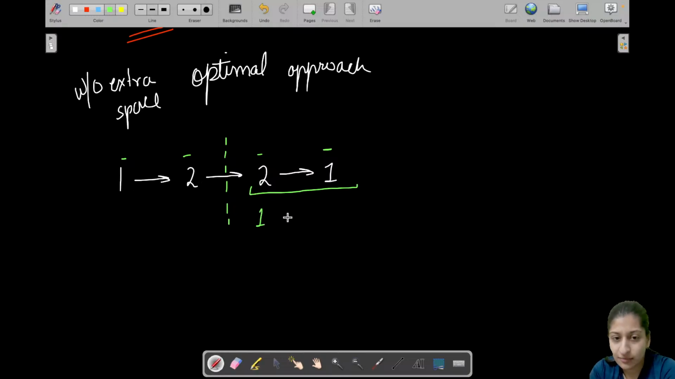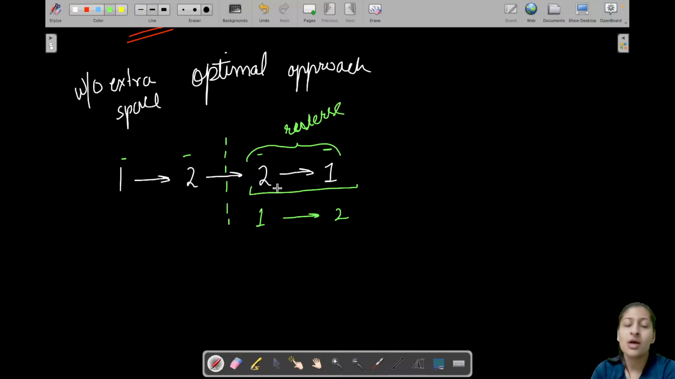If I reverse this part, what kind of a linked list are we going to get? We are going to get 1 pointing to the next node 2, and now for example, if this is your separate linked list, you just have to traverse over this first half, compare it, you find a match, you move to the next pointer, compare it, find a match, and that's the end of your iteration. Now I'm sure that it is clear to you what our approach is going to be.